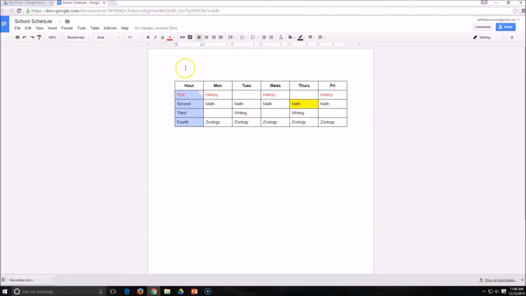Let's grab all of these here. Let's make the font black again. Maybe we can italicize it. And you can see we're doing some formatting here to make it look a little bit more custom.